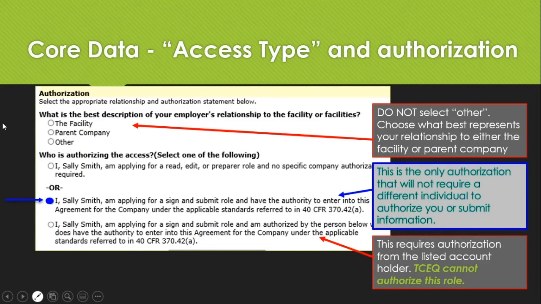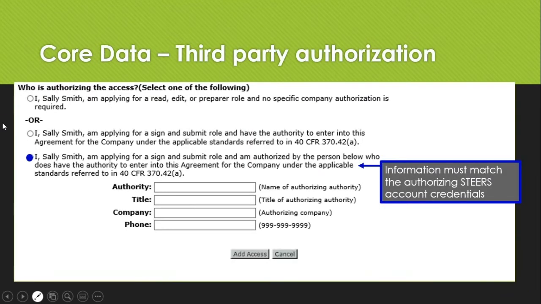For the authorization statements, you'll select whether or not you represent the facility or the parent company. Then for who is authorizing access, you'll pick the second option that carries the sign and submit authority. If you would like, you can select the third option, which will allow you to be getting access from someone else. Keep in mind that whoever will be granting you access must also have a Steers account, and the authority, title, company, and phone information that you provide must match their Steers account credentials exactly.